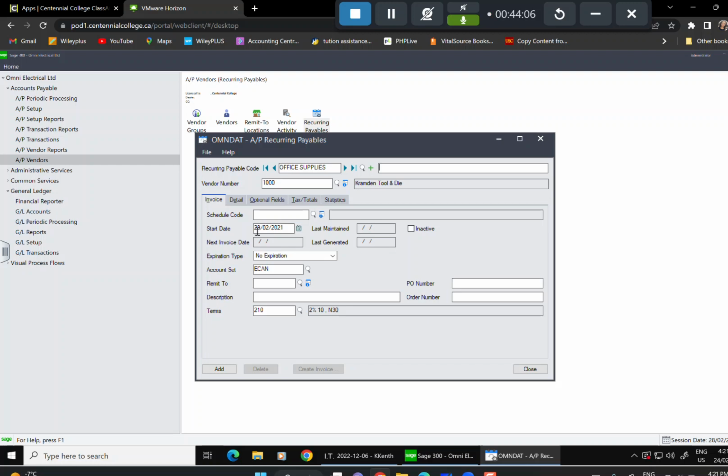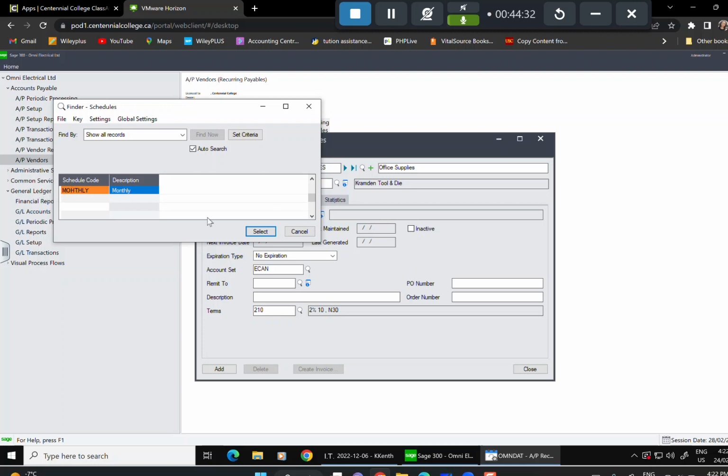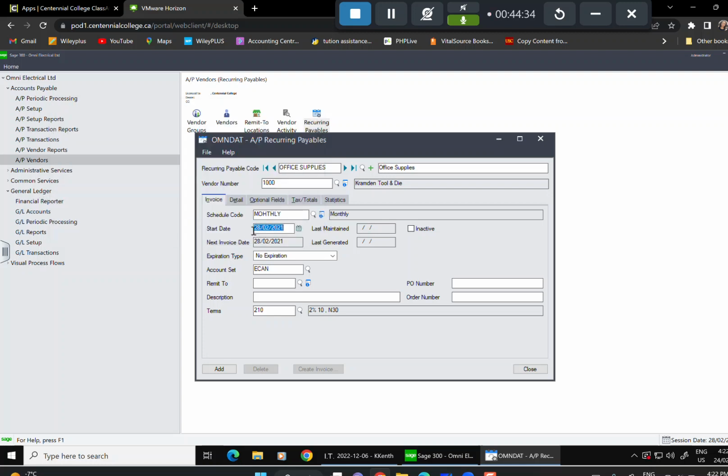And then, when you're looking at it, the description becomes available. Description will be your office supplies. So then once we have done that, we wanted to know how many times we are going to do this. In this case, if you do a schedule, it is monthly.